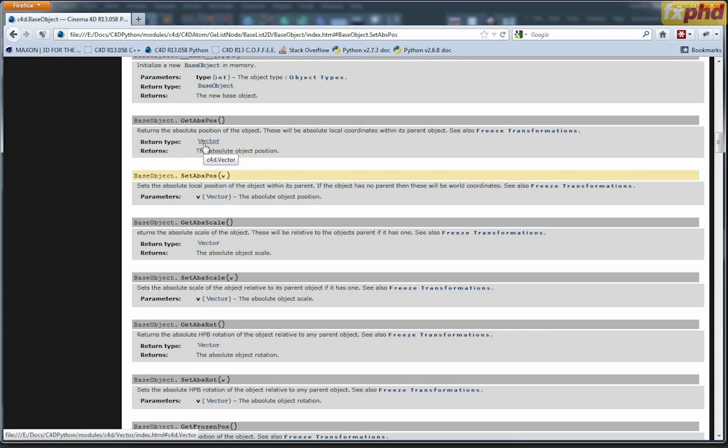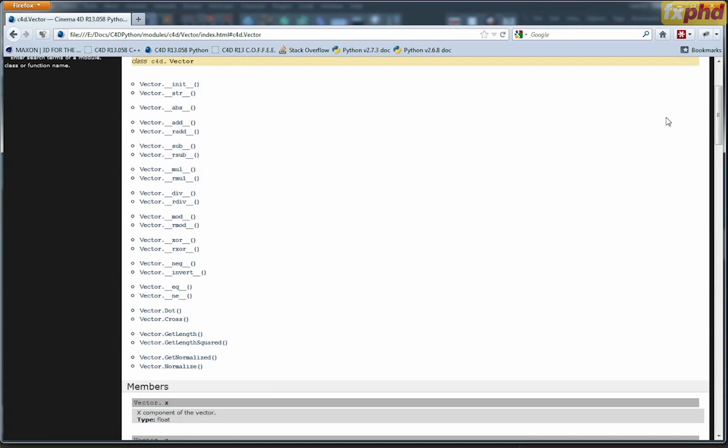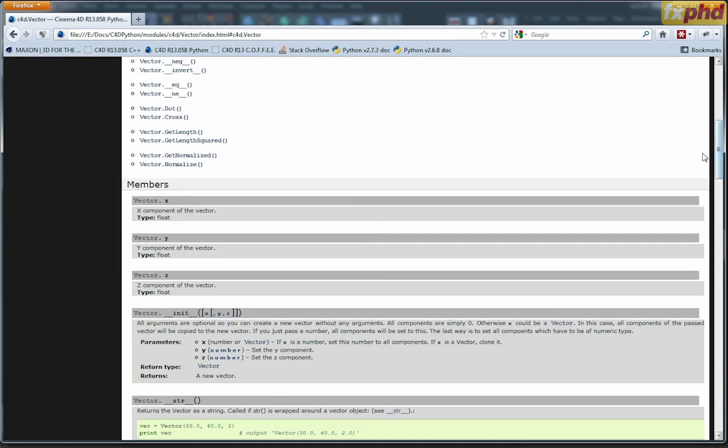Now, in programming terms, a vector is just a collection of 3 values, x, y, and z. So these are going to be floating point values. Let's click on this and have a look. You can see it here. If you initialize a vector, it requires at least one number, which is x, but usually you would give it x, y, and z as floating point numbers, and then you have your vector.